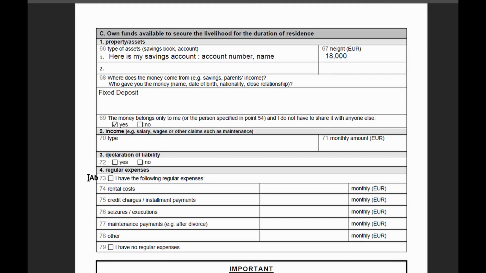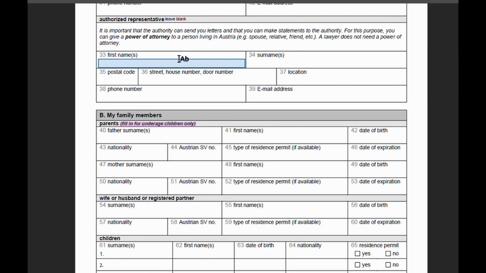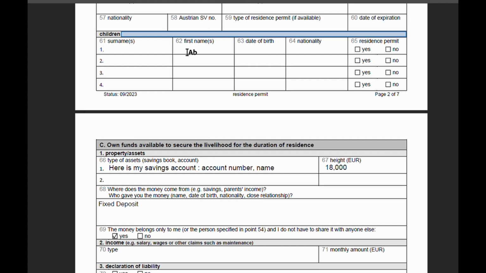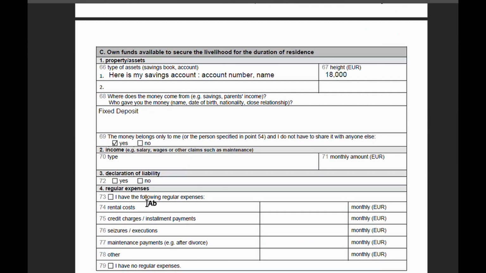Then declaration of liability, yes or no. Declaration of liability essentially is a written statement by a person who is responsible for your accommodation and financial support in Austria. For example, if in the previous place you have given power of attorney to somebody and you're saying this person is going to sponsor me in terms of my financial needs and my accommodation, then you need to submit a declaration of liability. That declaration essentially says that this person is going to be sponsored by me for the entire duration, including accommodation or any other costs that are incurred by the person.